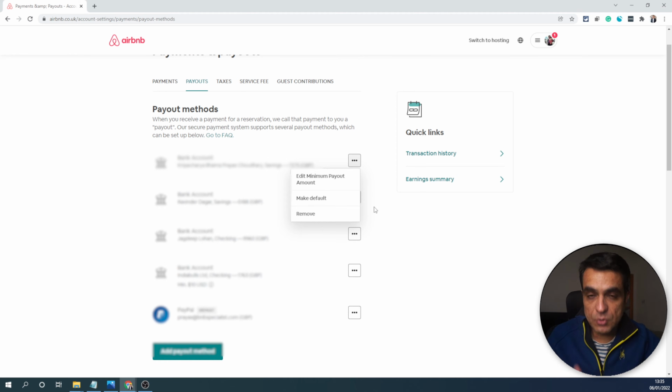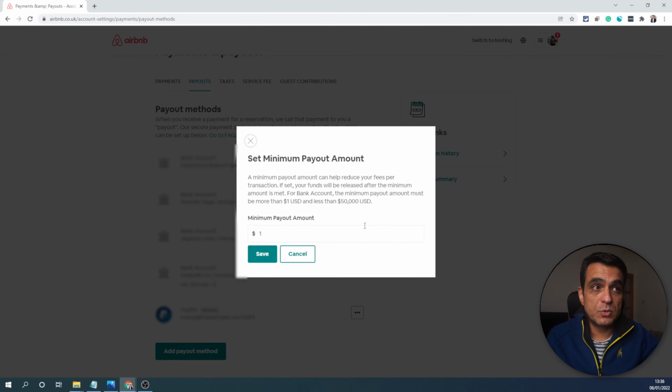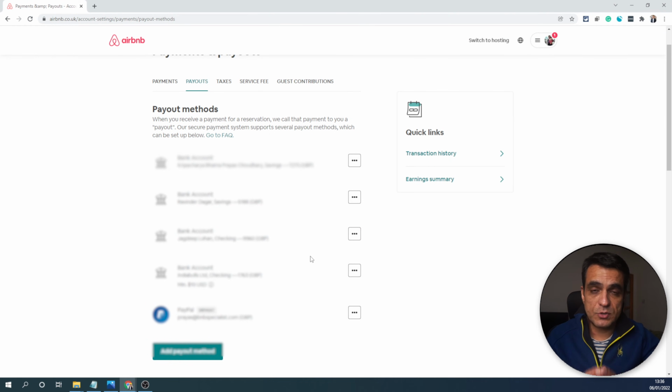For example, if you do not want Airbnb to keep sending you money in smaller chunks, you can set your minimum payout amount to, let's say, $1,000. And then as soon as it reaches $1,000, Airbnb sends the money to you. Until then, it will keep holding it for you.